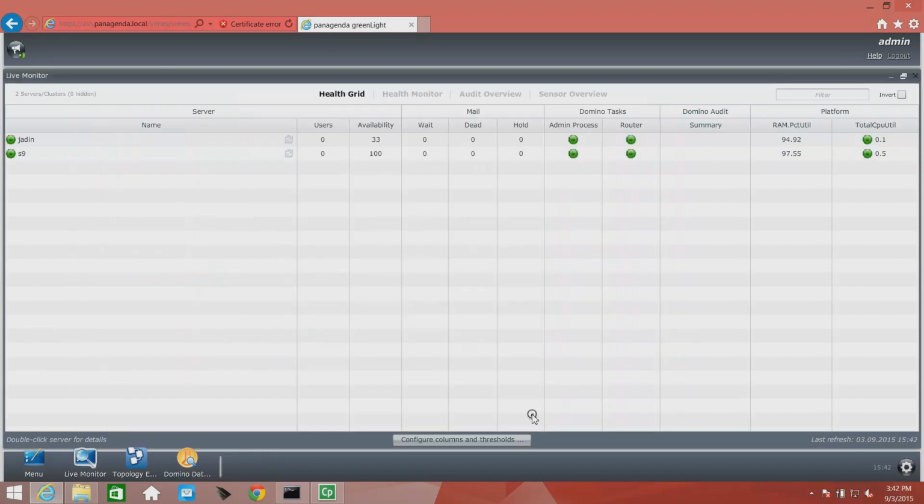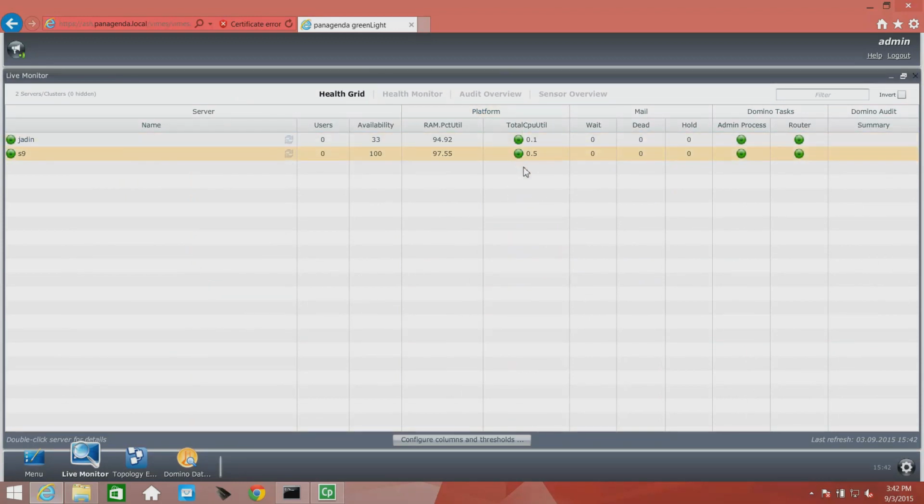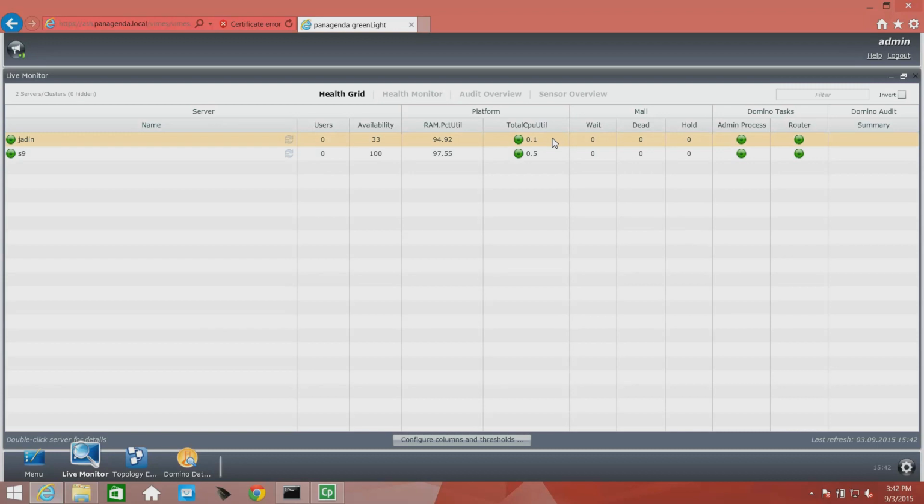We hit the finish button and we get those additional columns right away into our dashboard. As you can see, for the CPU utilization, we get here a green indication, meaning that we are far below the warning threshold, which we set to 80%.